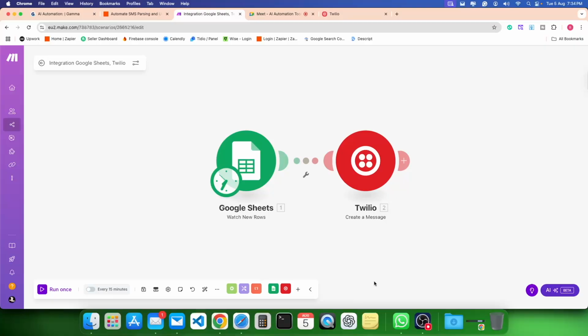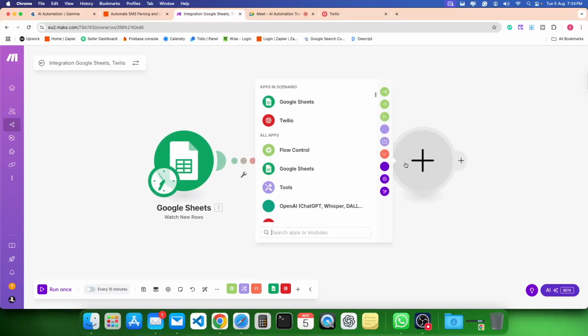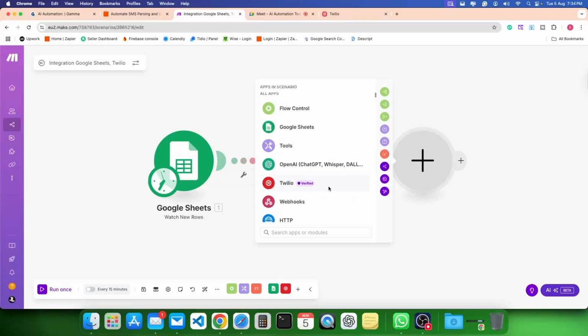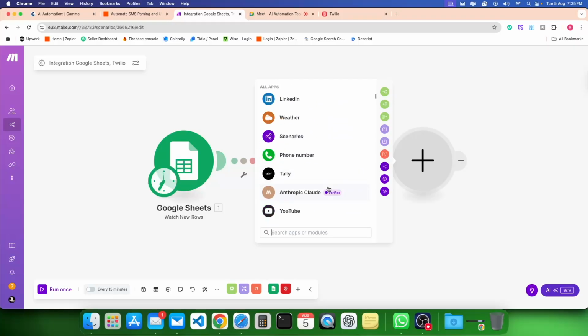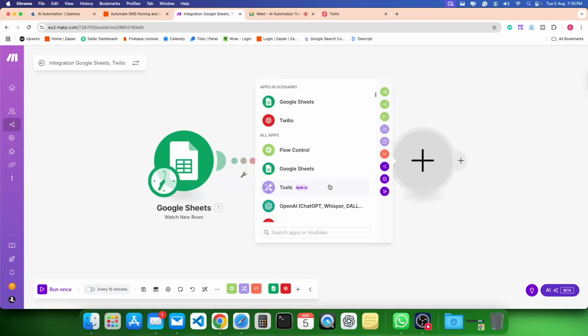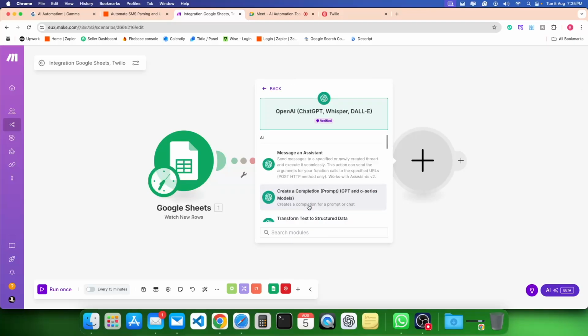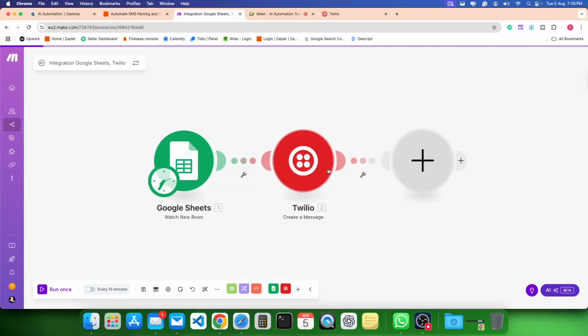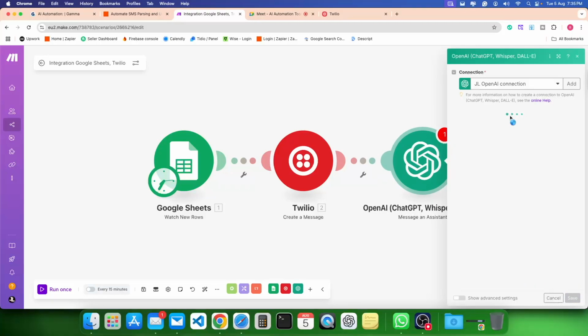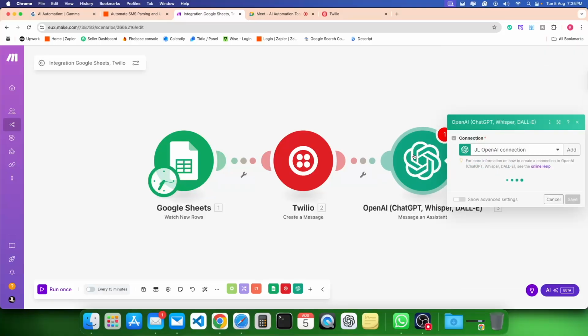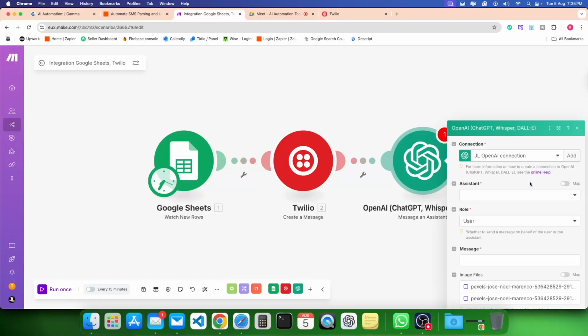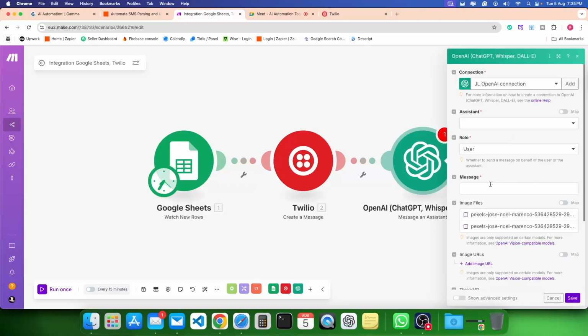Now, how do I add more modules to it? How do I integrate more apps to it? You click on this plus, it gives you a list of applications to which you can integrate, right? So let's say I want to send it to GPT. I want to make it an AI agent, basically. Ideally, that is the whole idea, right? So message an assistant, and then you send your instruction as to how you want GPT to actionize whatever you're sending, right? So you select the assistant that you have created.